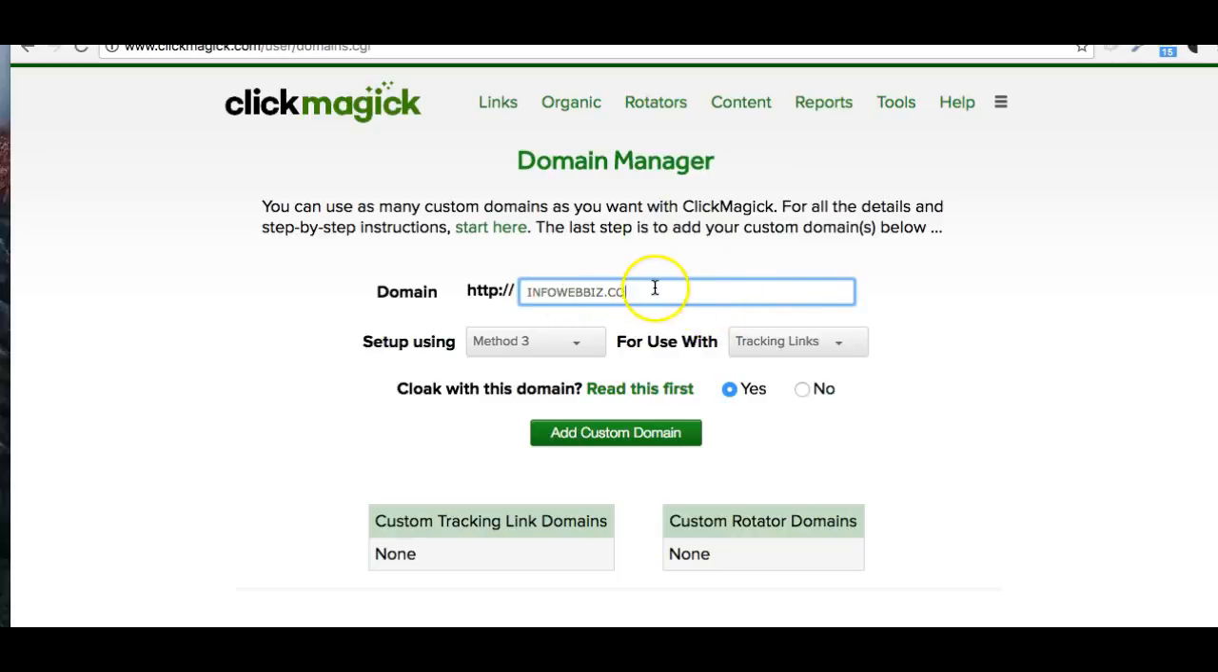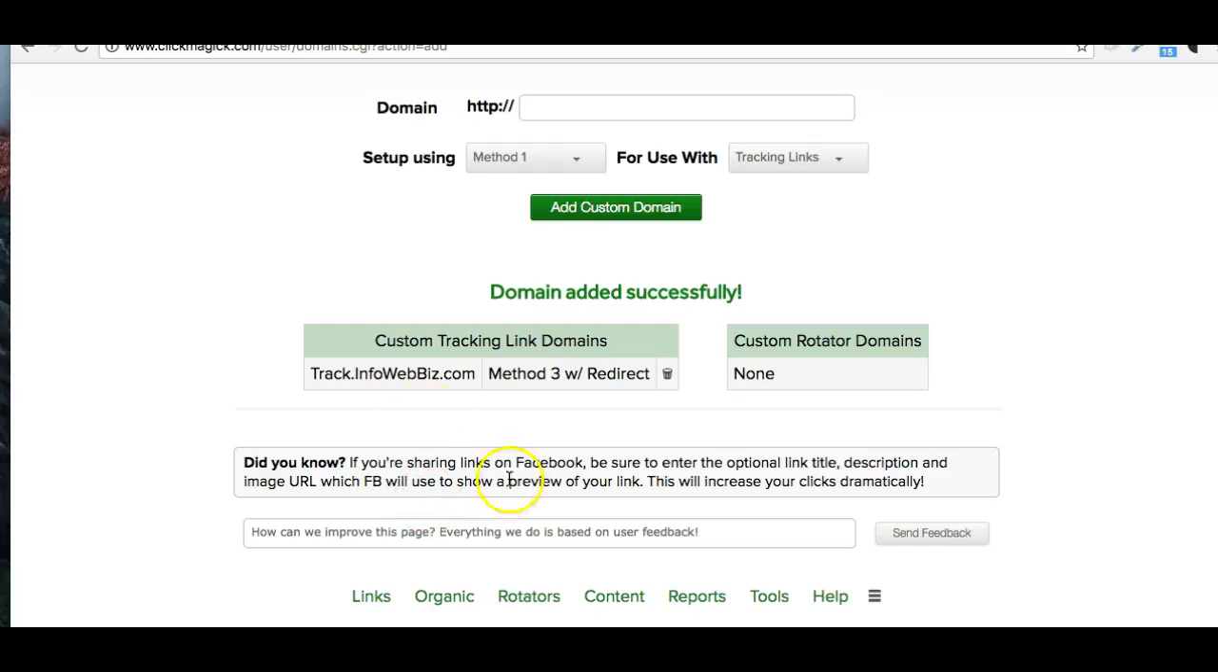Okay, and probably, let me just shrink that. And I'm just going to make sure I put track, because I put track on there. So it's track.infowebbiz.com. Cloak this domain? I'm going to say no. Add custom domain, and it's going to be right there.